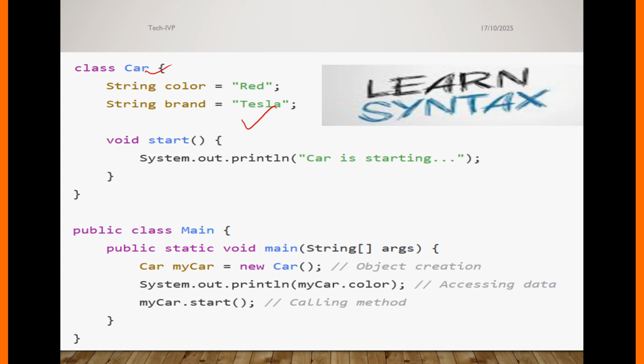So let's focus here. Firstly we have created a class. The class name is Car. String color is red and brand is Tesla. This one is the color and this one is the brand. In the last slide I showed you color is red and brand is Tesla. What is the behavior? The car behavior is start and stop.